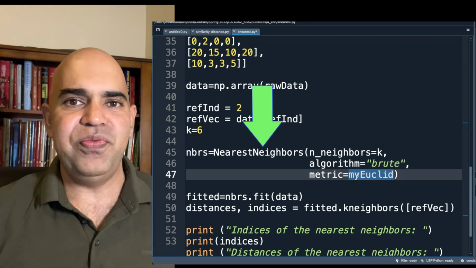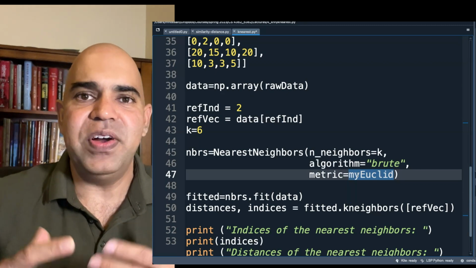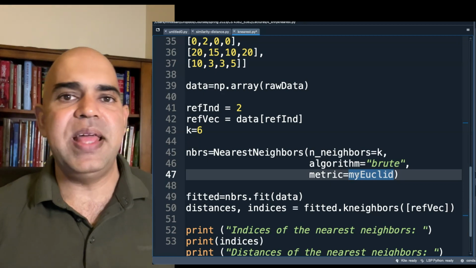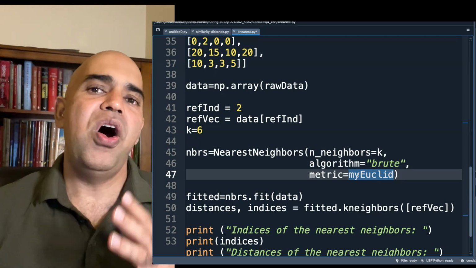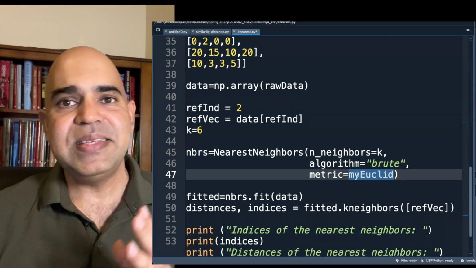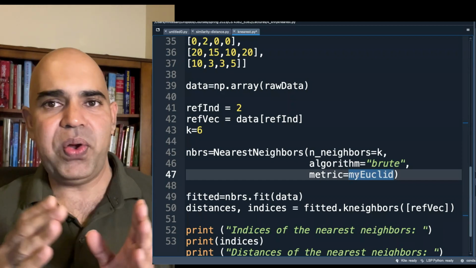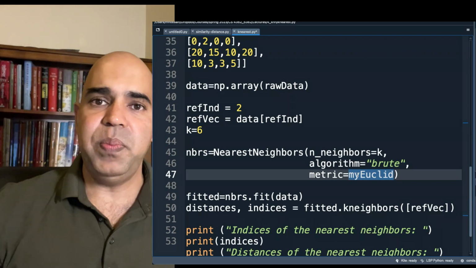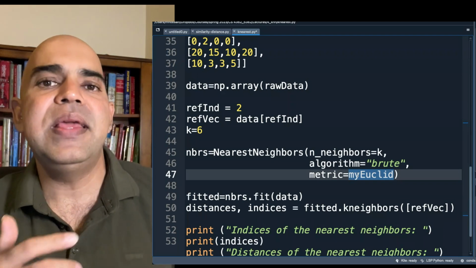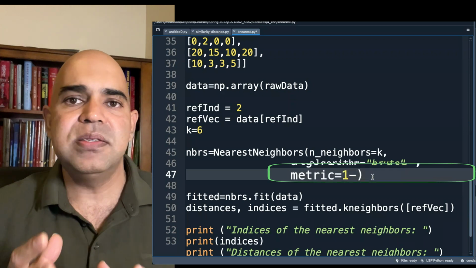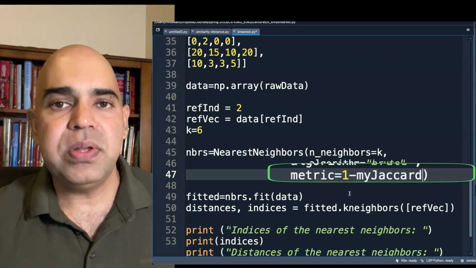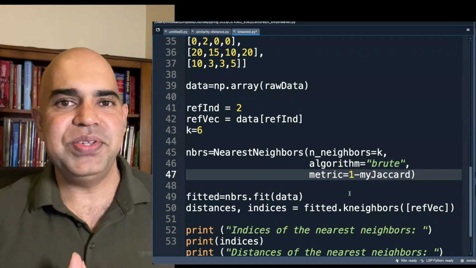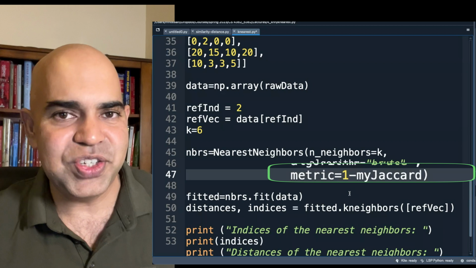This nearest neighbor function does not know that the function you wrote is a function for computing similarity. It expects that you are providing a distance or a dissimilarity function. Since Jaccard similarity varies between 0 and 1, 0 being no similarity between two vectors and 1 being exact match, we can easily write 1 minus my Jaccard to compute dissimilarity. However, we cannot directly put computation in place of an expected function parameter.